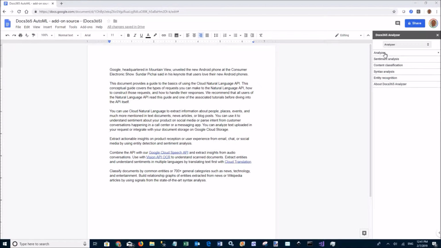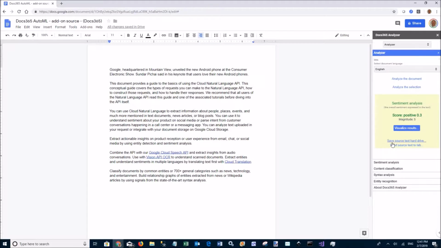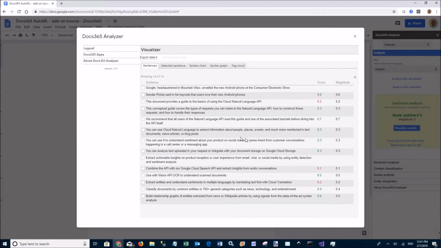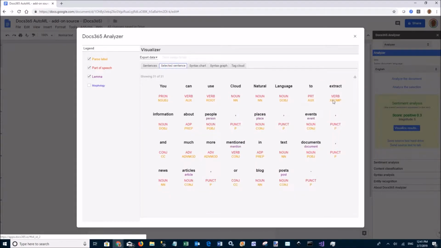If we go back to the main pane here, we can now visualize the results. Click the button and a larger dialog shows up where we have all the sentences and the score here for each sentence. We can look at the legend here, and we can then select a sentence like this and then look at a breakdown of all the parts of this sentence.